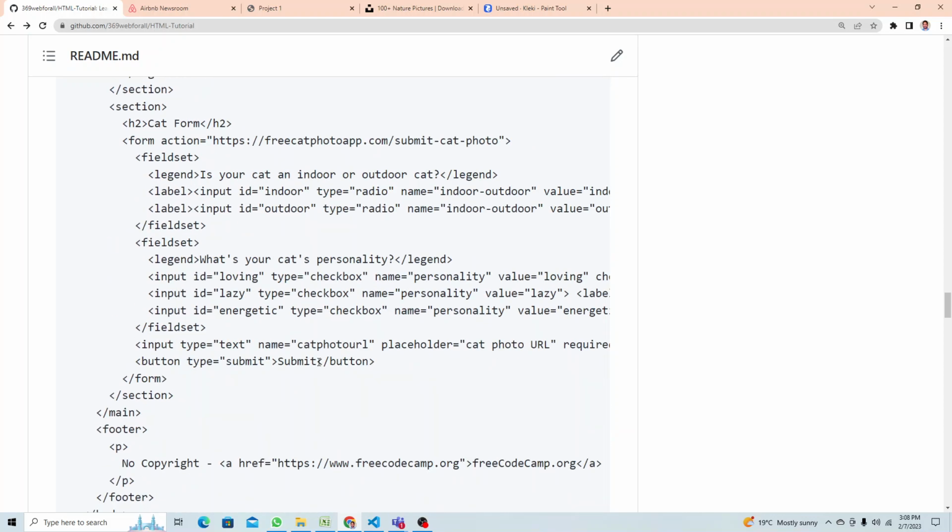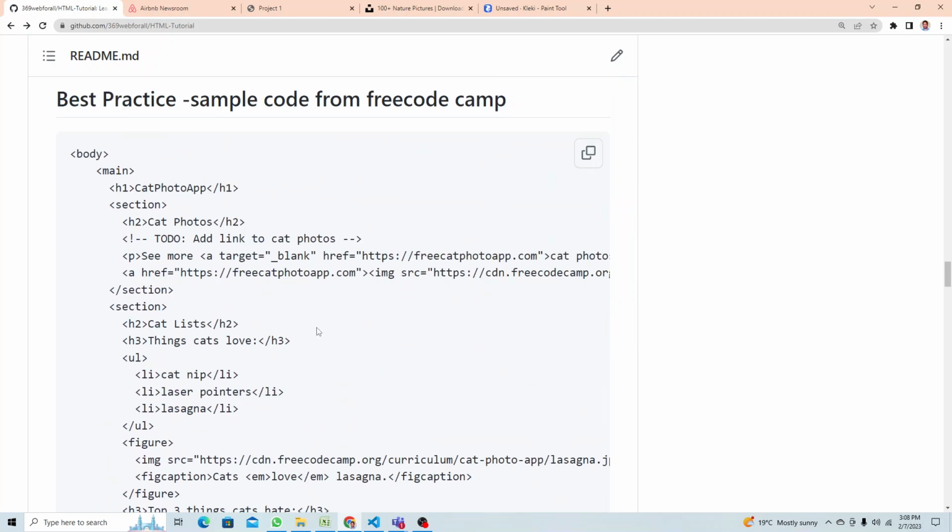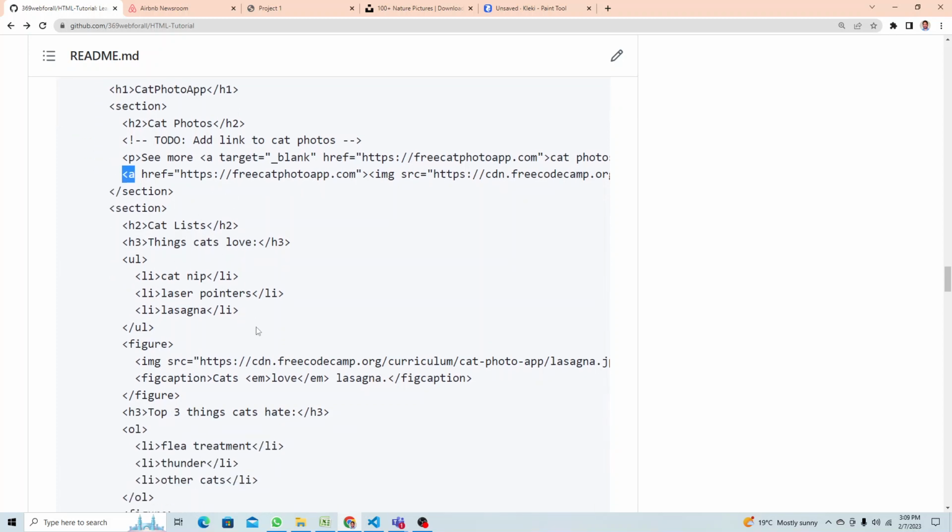Okay, so there are some examples here. So here is a best practice sample code from freeCodeCamp. I have taken this from freeCodeCamp, and here it uses the best practice method, meaning how you should define your heading 1, since heading 1 is the main one, and heading 2, and there is a comment, and there is some paragraph, there is a link. So this will create some kind of project, okay. So we're gonna practice this.